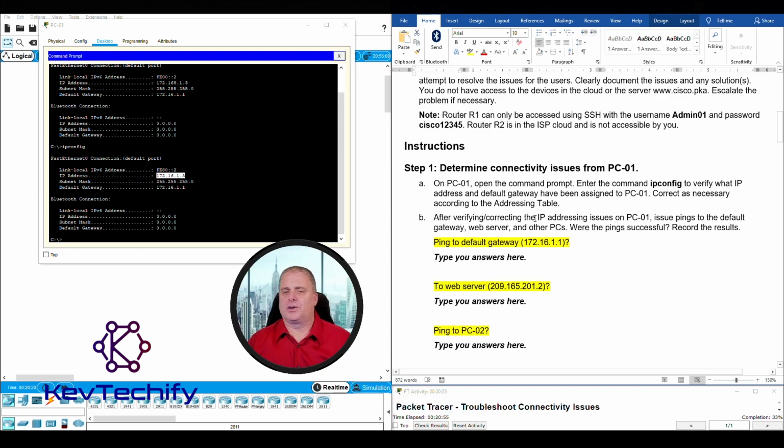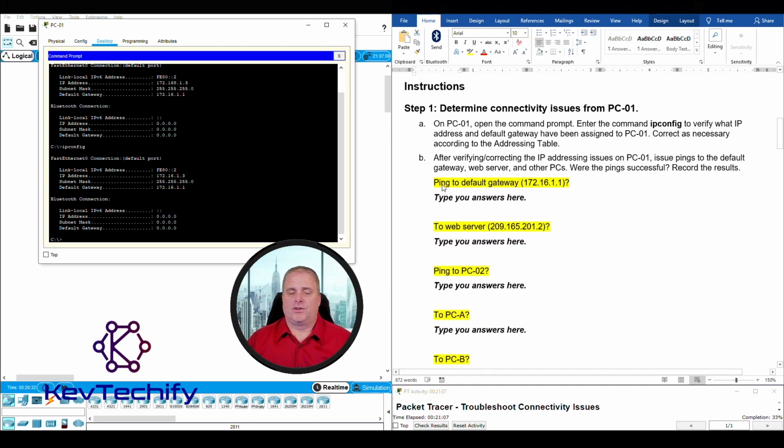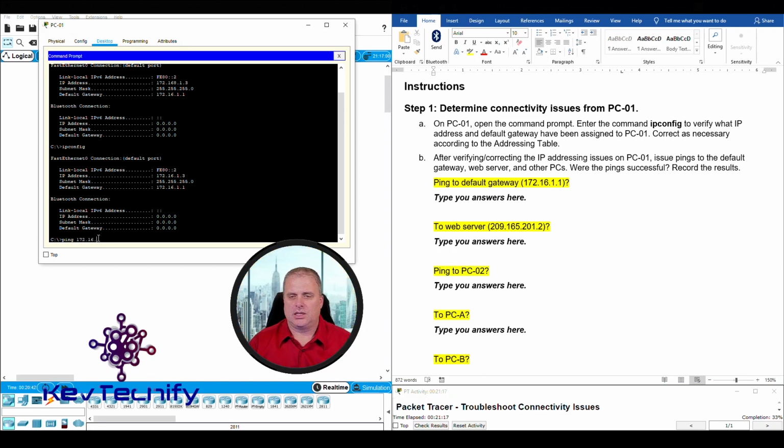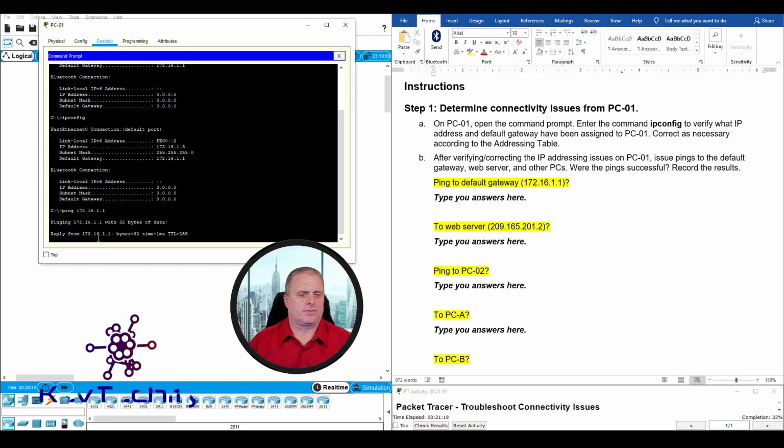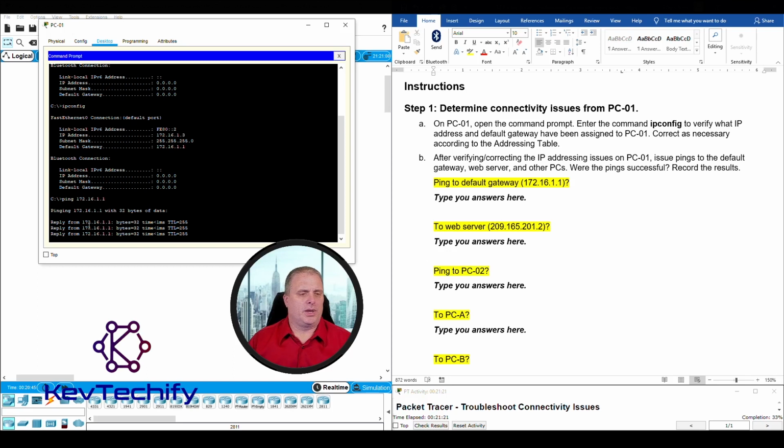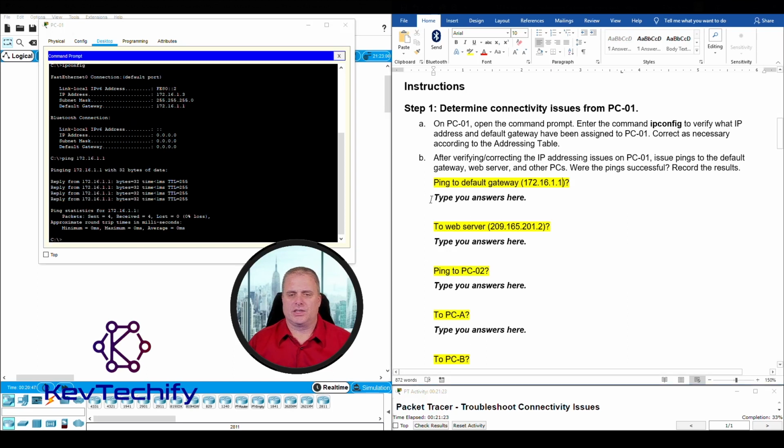After verifying or correcting the IP address issues on PC1, issue pings to the default gateway, web server, and other PCs. Were the pings successful? Record those results. Okay, first thing they want us to do is ping the default gateway. And they give us the IP addresses here, which are nice. Ping 172.16.1.1. Yep, the pings to our default gateway were successful.